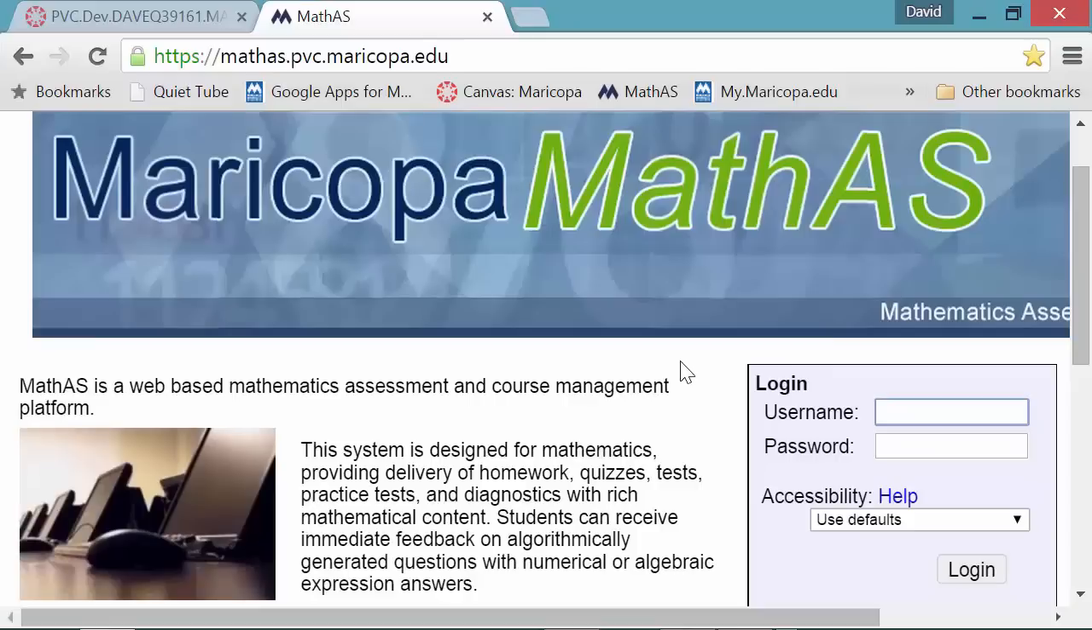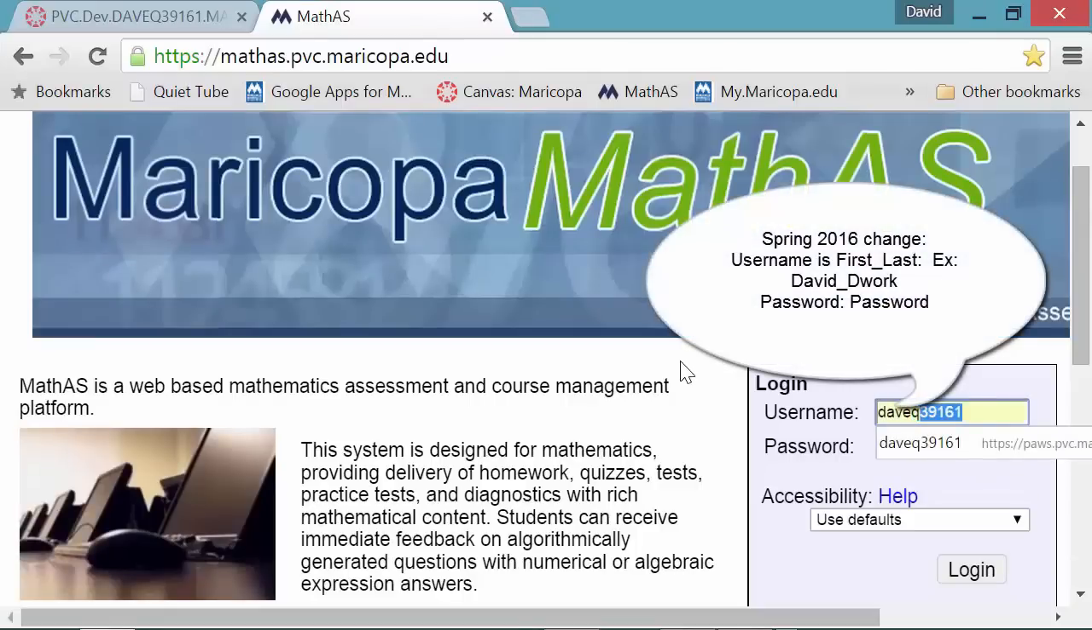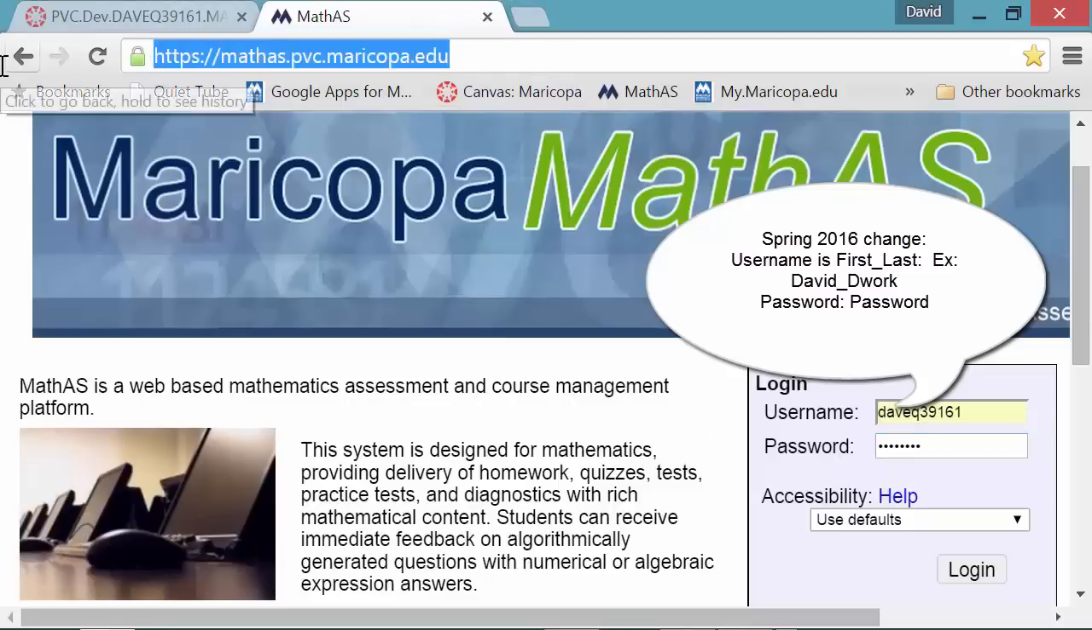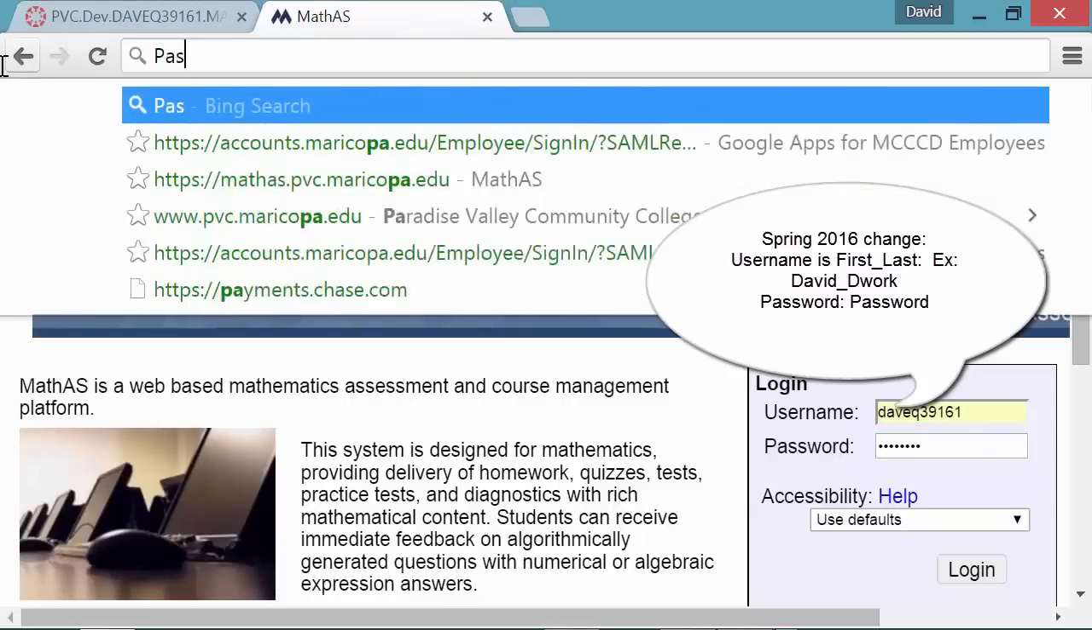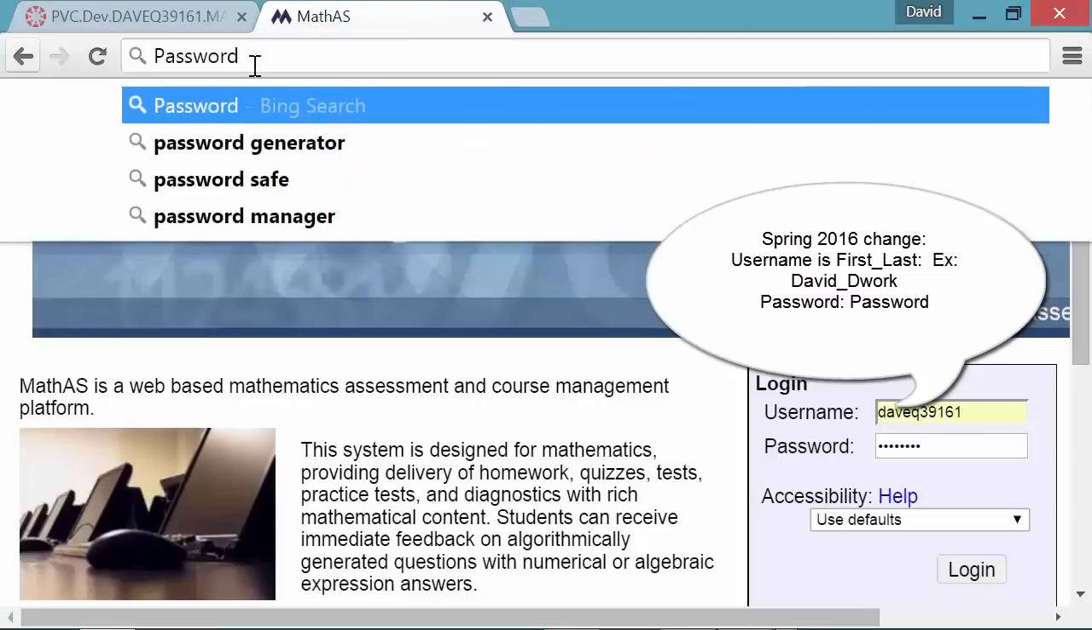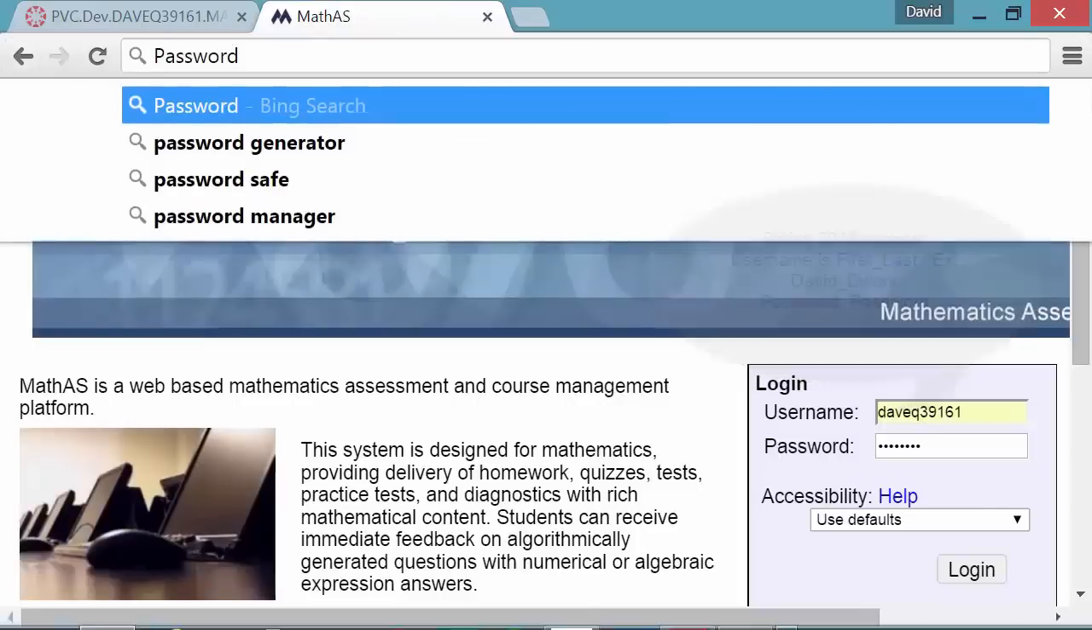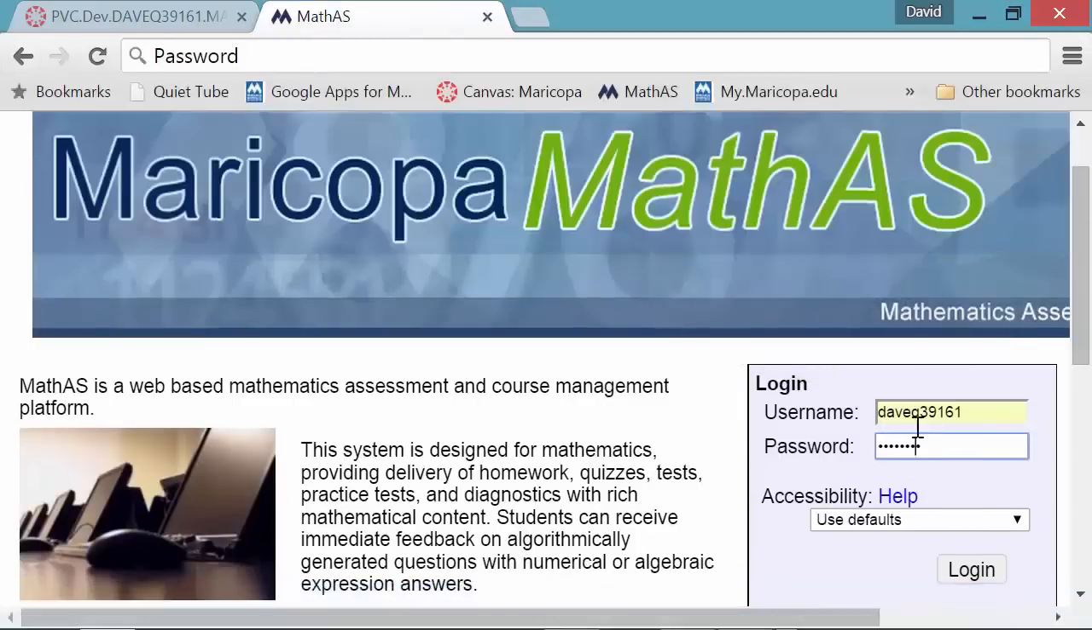Now, the good news, you should already be in my class. So all you need to do is go ahead and type in your MEID, and your password is literally the word password with a capital P. So I'll type that right up here. It is the word password. There we go, password with a capital P. If you just type that in this box right here where it says password, you should be fine.